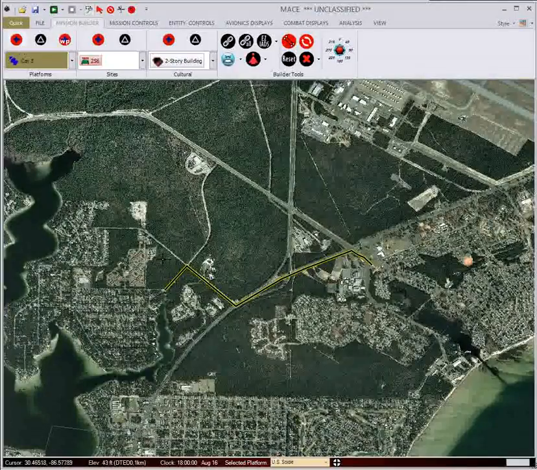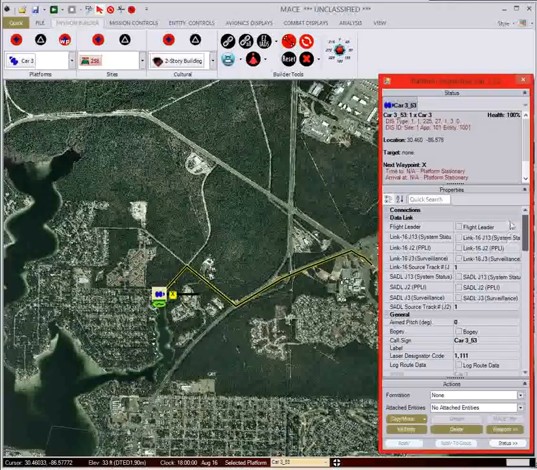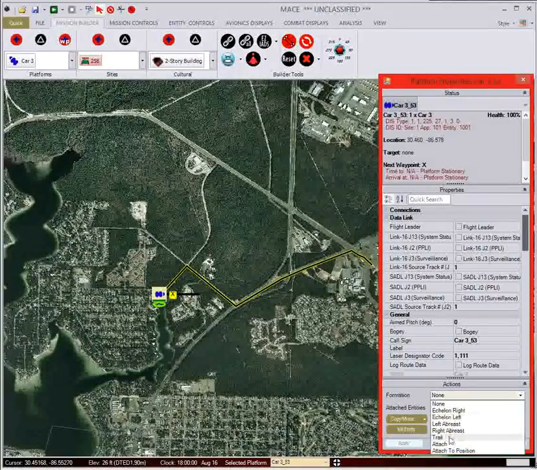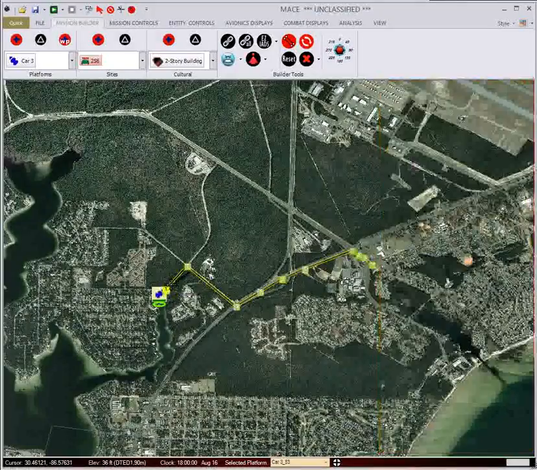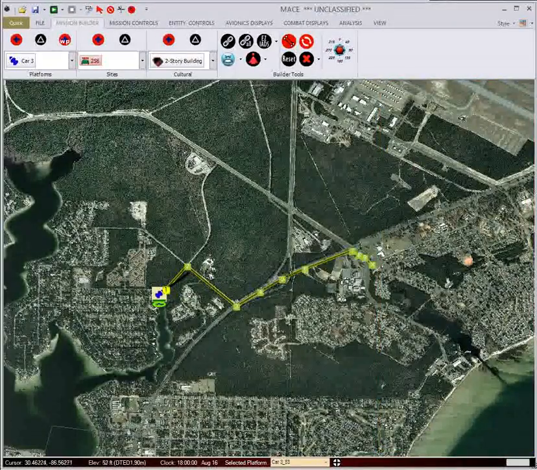I'll put the car down somewhere down here in the neighborhood. And then I'm going to bring up the properties window, and under formation I'm going to attach the car. I'm just going to click on the road. And you see it puts waypoints wherever I added a point on that road. So that's a fast and easy way to create and or edit road vectors.